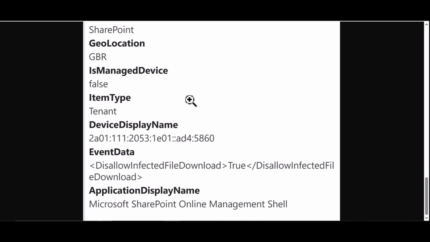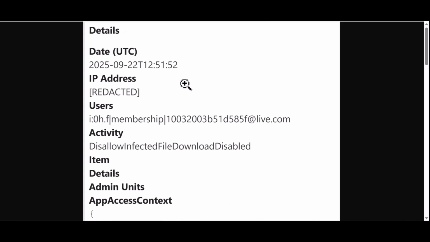But if you go right to the bottom, you'll see the most important two properties here, which is event data and application display name. So event data, as you can see, shows DisallowInfectedFileDownload true, which makes sense because this is what we configured when we enabled the setting, right? And you can see the application display name is SharePoint Online Management Shell, which makes sense because we did it in SharePoint Online PowerShell.